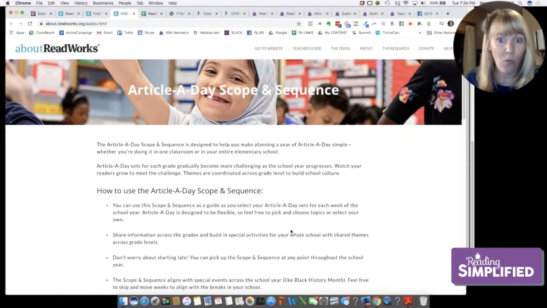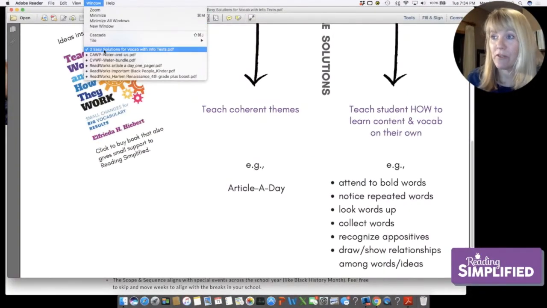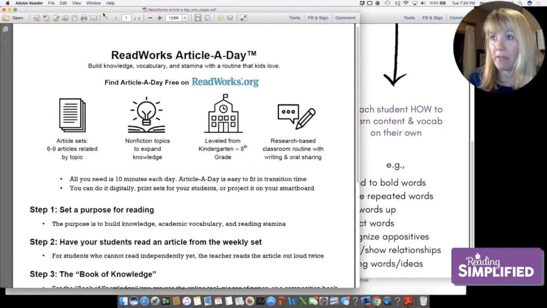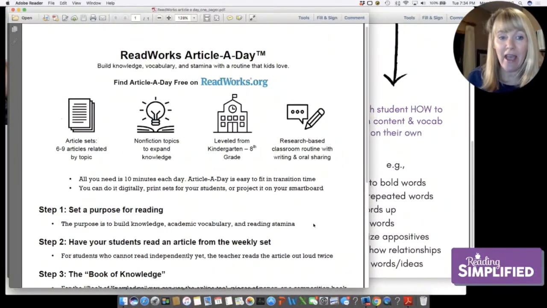When you learn more about the article a day, they will give you a one-page handout for how to do their simple routine. And here it is. So I'm not giving this away, but you can easily find it at readworks.org. It's just so easy.